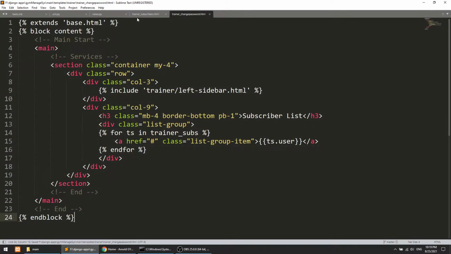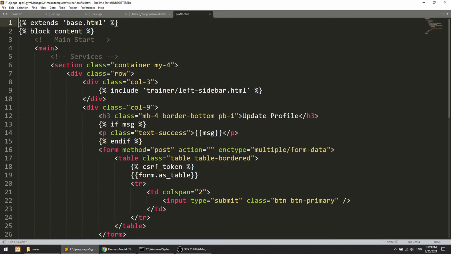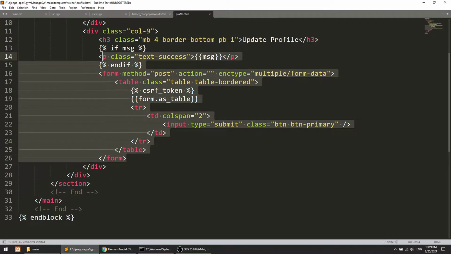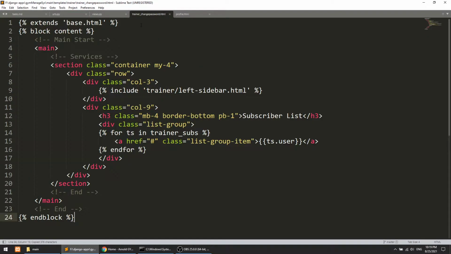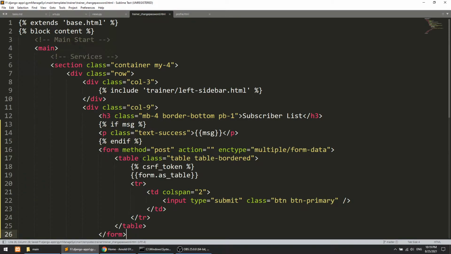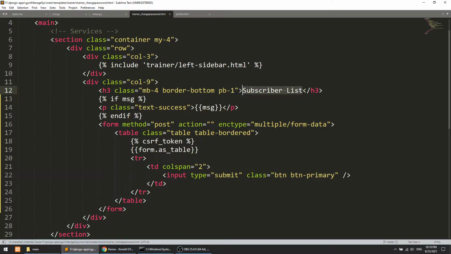Actually we should copy the trainer profile, because in the trainer profile we have a form. So I'll copy this form and all the things with the message here, and this will be change password. This form we will create from the forms file. So let's see how we can create the form.